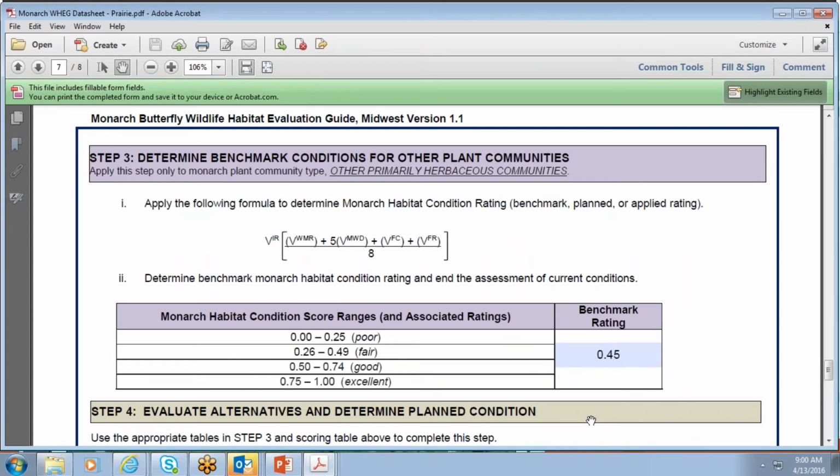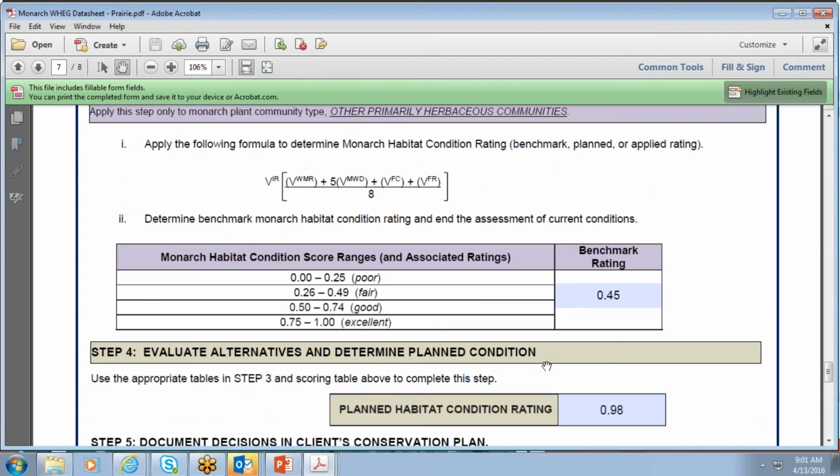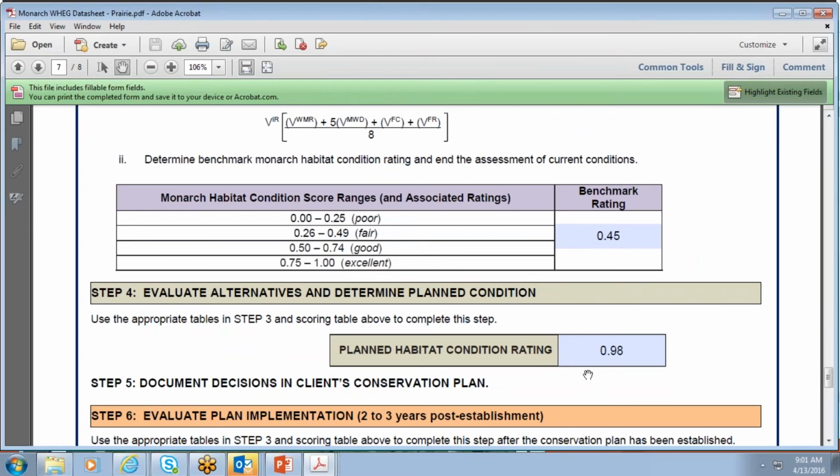So this, to a lot of folks, you may look at that and say, well, geez, you had an okay prairie, and you had a brome field, and the prairie gets in, but the brome doesn't. And as you will see, that factor of 5 for the milkweed is really what determines it. So we can go ahead and contract this, and our planned score is 0.9.